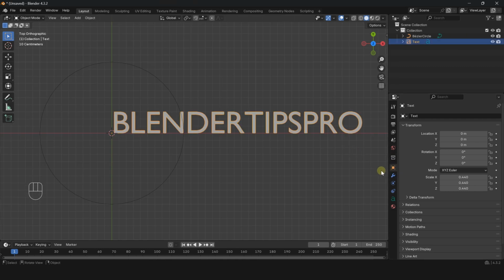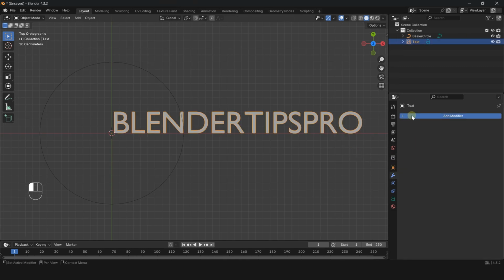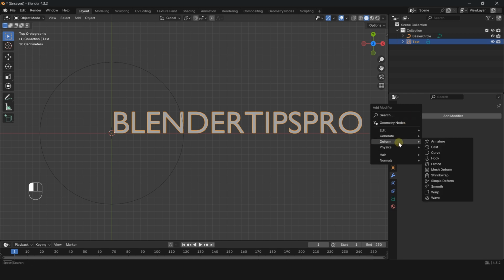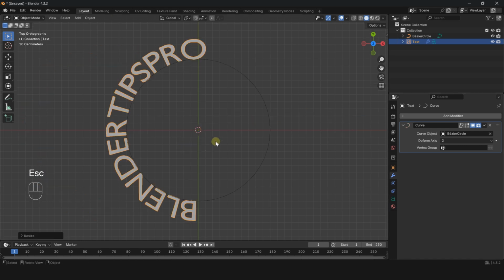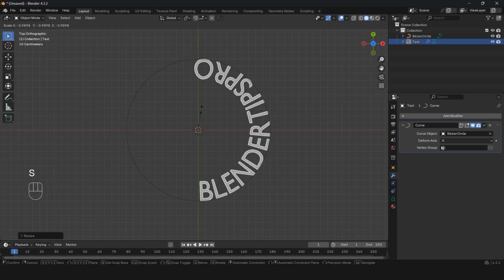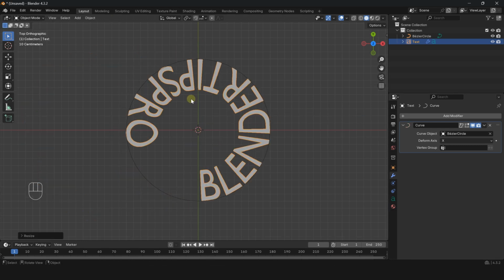Now, select the text, go to the Modifier panel, and add the Curve modifier. In the Curve Object section, select the previously created circle. By pressing the S key, you can scale the text inside the circle.